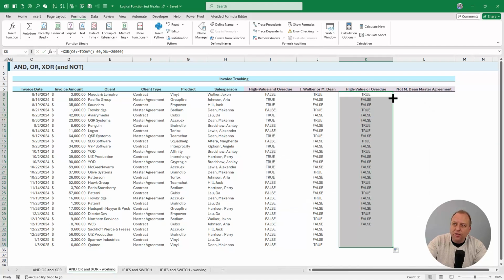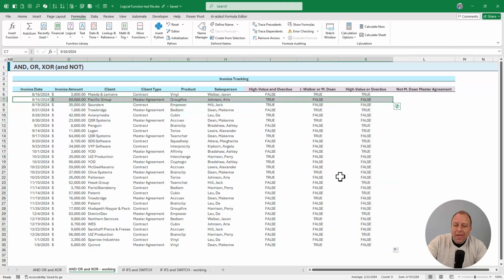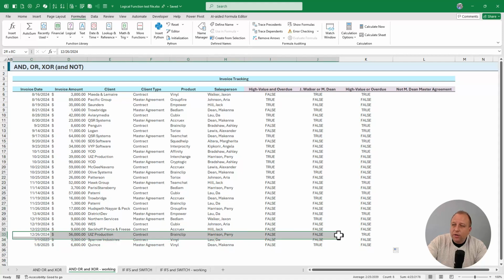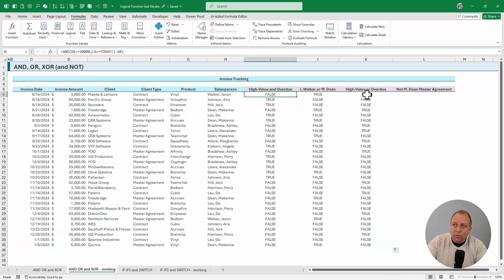And when I autofill this down, let's look at this one right here, the next one down. This entry is overdue. This entry is high value, above $20,000. And so because it is both things, it comes back as false. The same thing down here. You see down here, it's not overdue, but it is high value. So this comes back as true. And we can see that right here we have false, and then we have true.